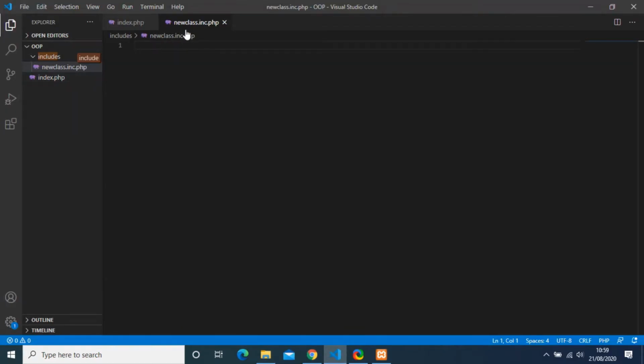my first code inside includes, whereby inside includes, as you can see, I have a new file which is called class.inc.php. Now this .inc should not scare you away, because this is just to show you that I have this file inside my includes folder, and it has nothing to do with the code, or how my code is going to run. So you can call it anything that you want, but just make sure it has a .php extension.